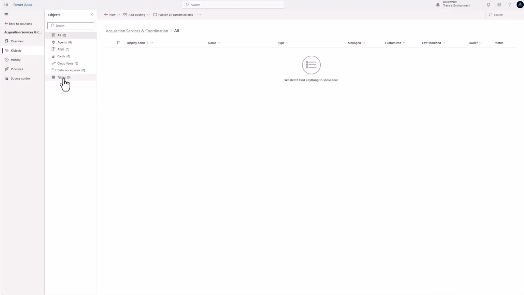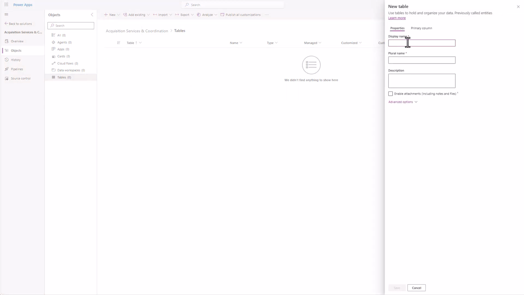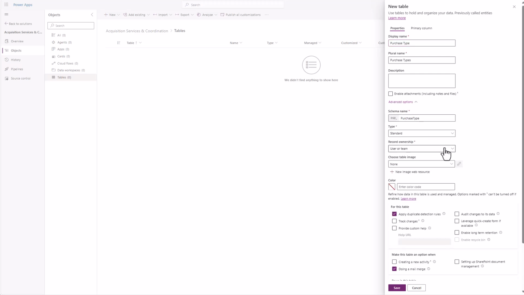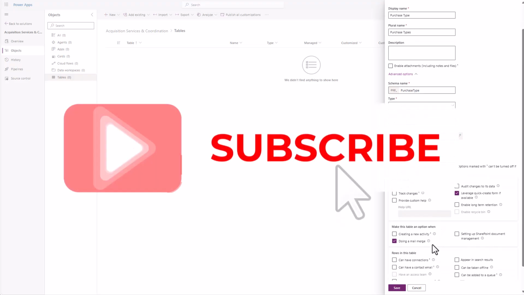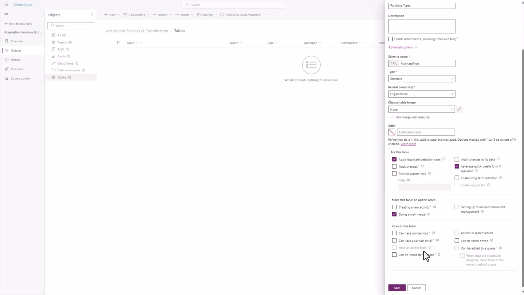And let's jump right into tables. And I think we're going to start with some of the lookup tables. Now for this first table, let's go ahead and add our purchase type. And it's going to be a lookup, so we don't need it to be user or team. We'll just go with an organization table for this one. And I always turn on leverage to quick create. We may not use that, but at least we'll have it enabled automatically for us. And we can come back and make adjustments to most of this later on if we need to. Let's hit save.